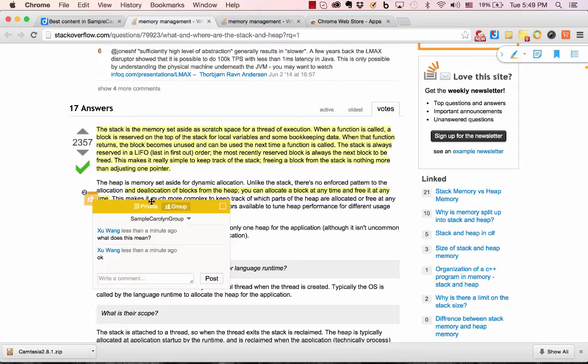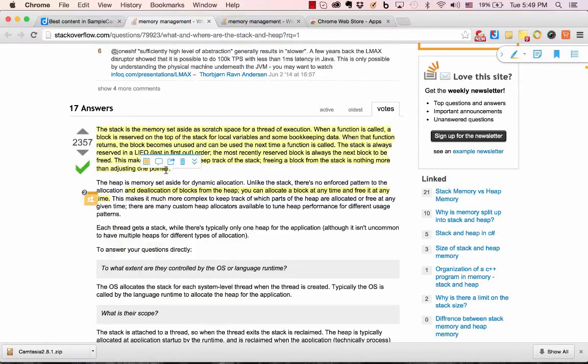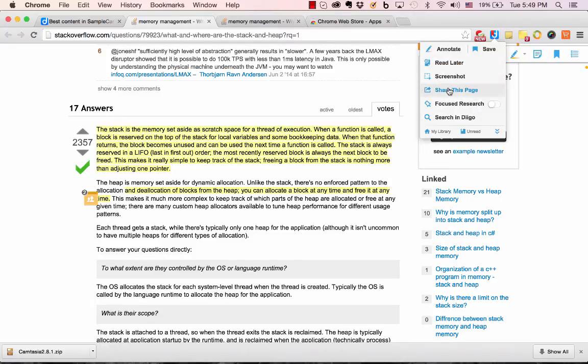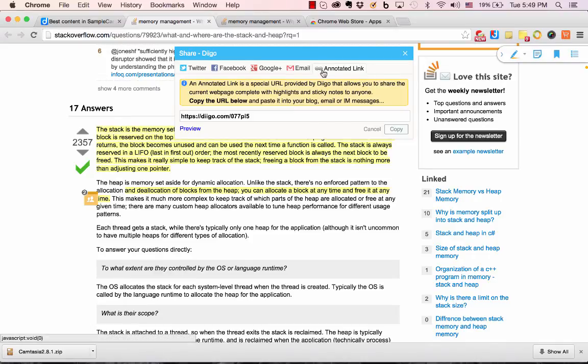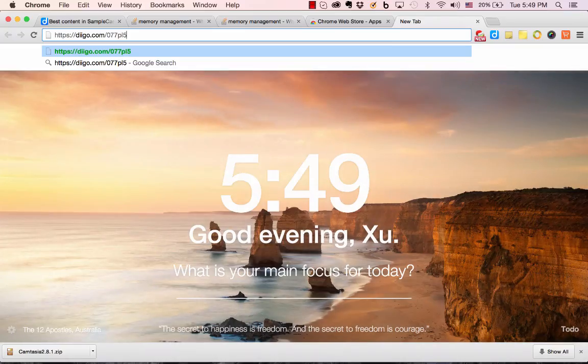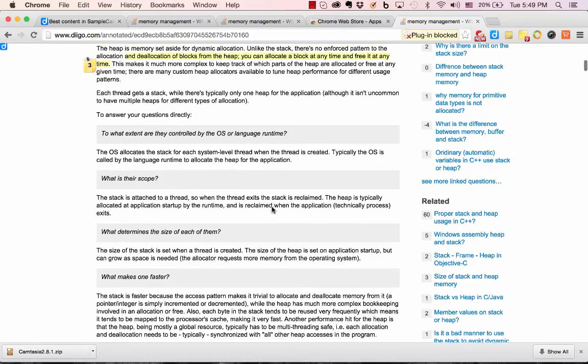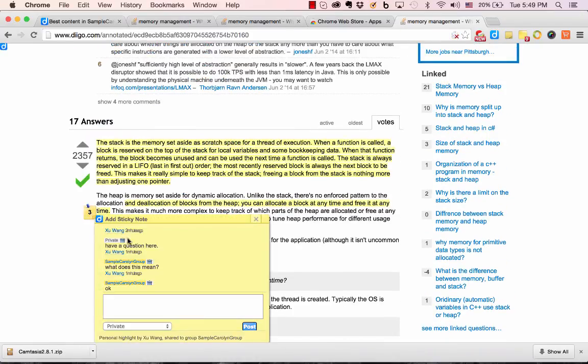For example, if you see somebody posting a problem in a forum and you found a great solution in Stack Overflow, you can highlight the most relevant parts in this web page and share it to your classmates. Under this situation, you can also use Share This Page. If you click on this, you can share the annotated link. Let's try copying this link and pasting it in the browser. So we can see everything regarding this web page, including the highlights and the sticky notes here, including the private message you took before.